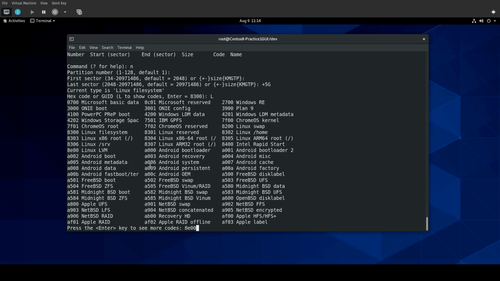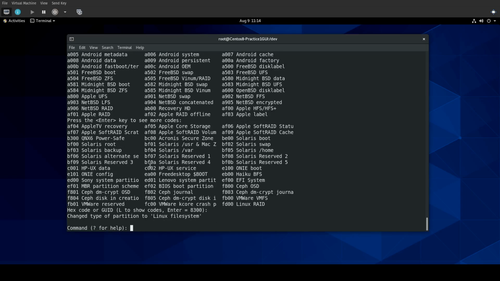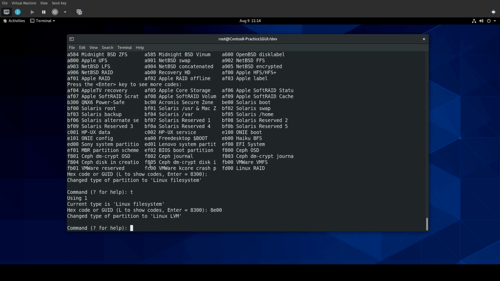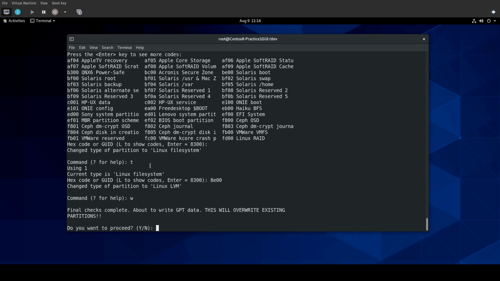So 8E00. Oh wait, press the enter key to see more codes. Yep. Just change it to Linux. So I believe T is going to let us do that. Yep, 8E00. That's been changed to Linux LVM. Just like before, do the write. It's going to warn you that this is going to overwrite existing partitions.